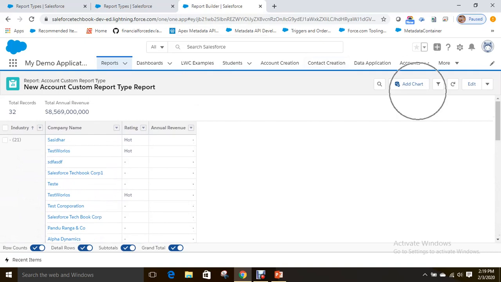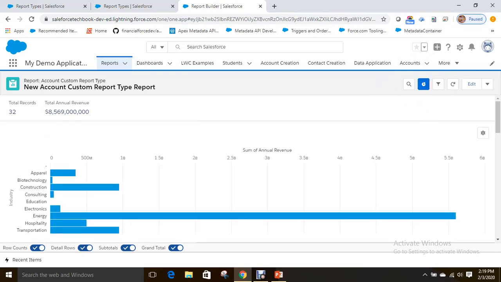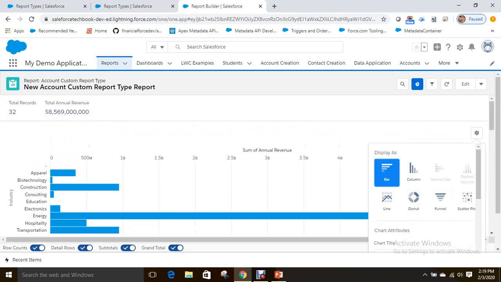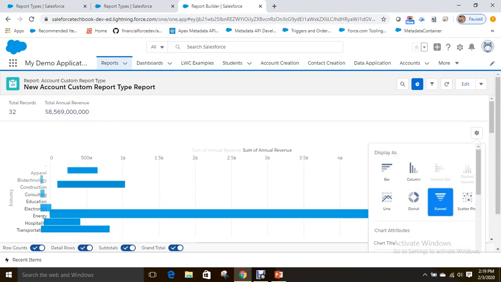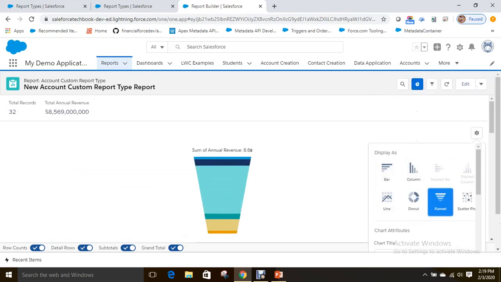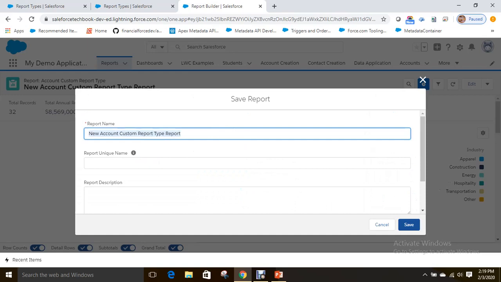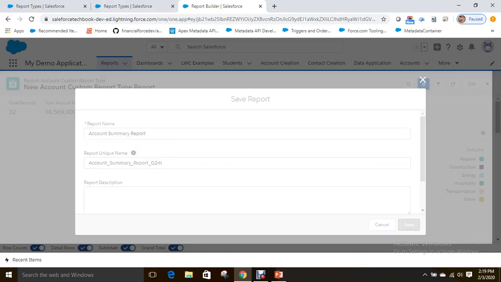If you want to generate a chart, you can generate. But if you observe, for the tabular report you don't have this option for generating the chart. So here click on chart, and if you want to add a donut chart or something else, you can have this one. Okay, save. What is this? Account summary report. Now done.